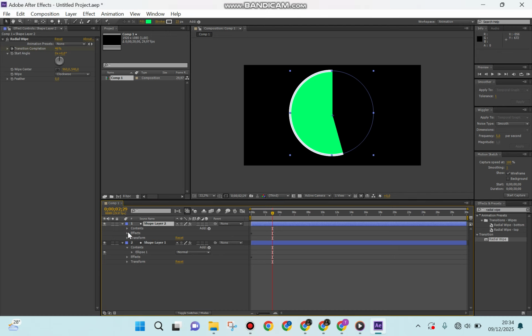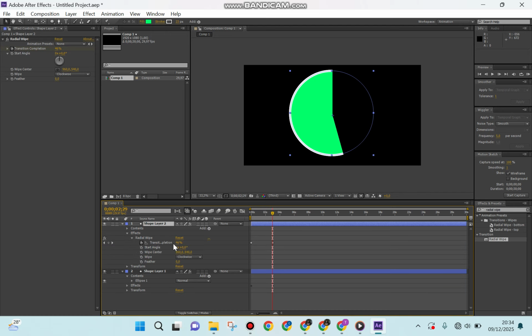and you can go to this effect, go to this Radial Wipe, and you'll see that this will be the section that we will modify. So you can start to change this time indicator a little bit, let's say to this second, which is the time where the animation is going to end.